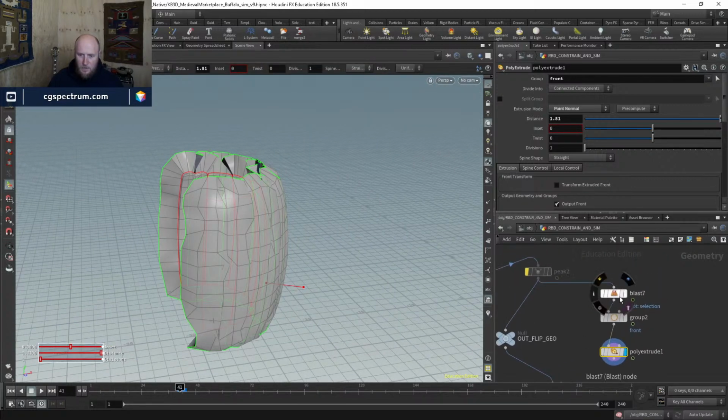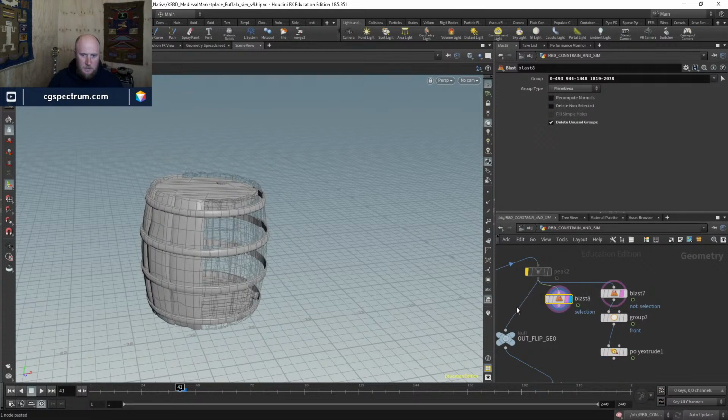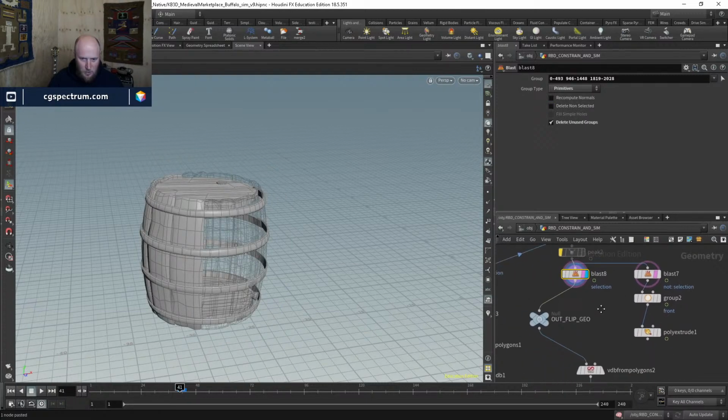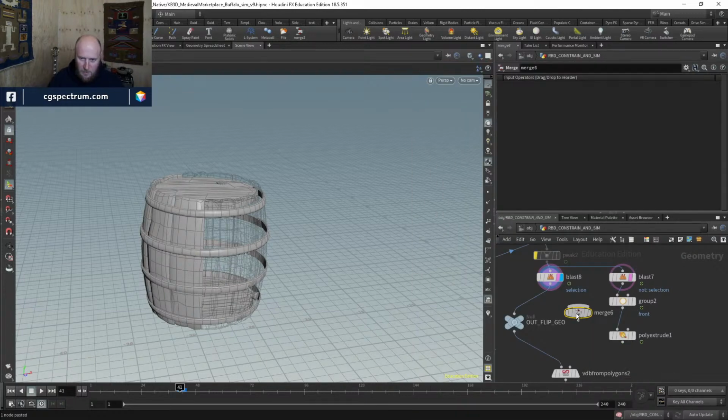And then, so I'll take this blast and do the opposite over here. 3 minutes to go. And then merge that. Now it's going to kind of go through those bits of barrel, but that's kind of okay. You know, should be alright.